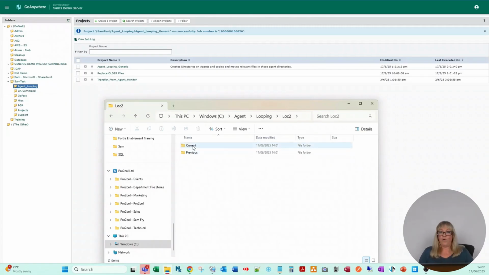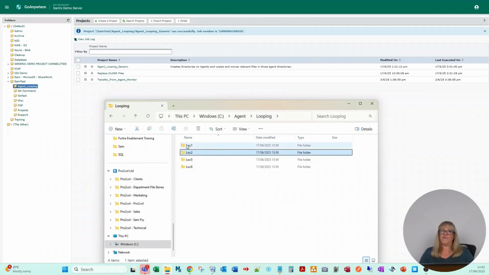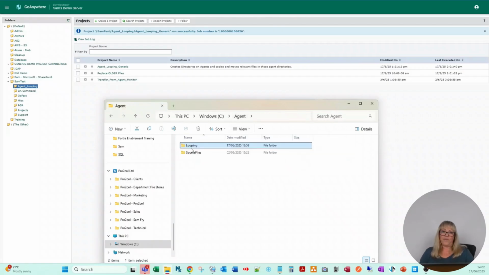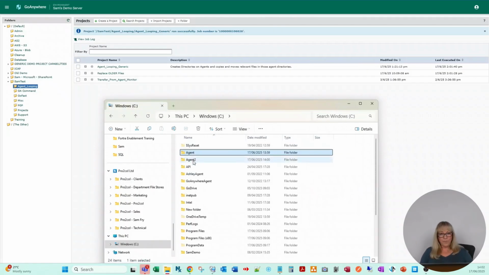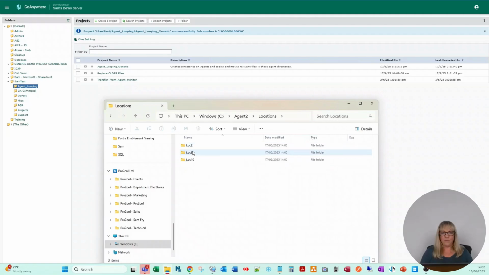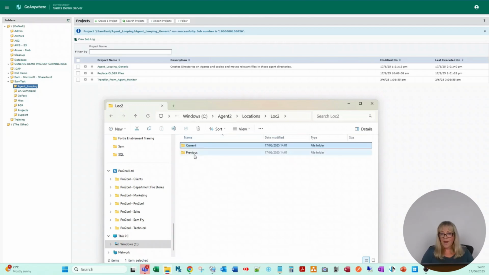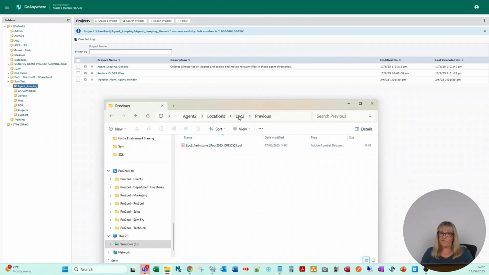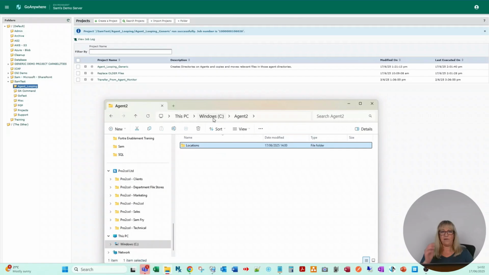Now we're skipping over lock 1 for a minute because I've deliberately not put any new data in there, but we'll talk about that in a minute. So there's our current, and you'll see there's our previous, 24th of April in the previous and the 30th of April in the current. So we'll have a look on the other agent. We've got locations, again we've got lock 2. In the current we've got the newer file with the date of the 30th of April, and in the previous we've got the date of the 24th, which was the previous current.